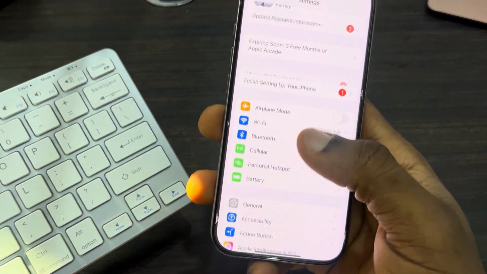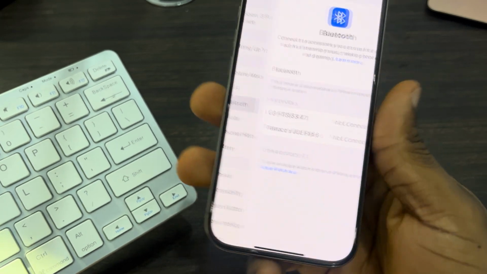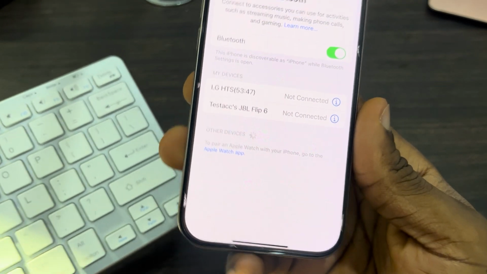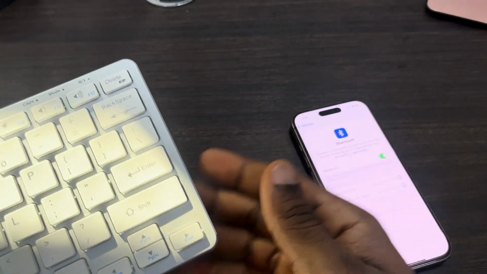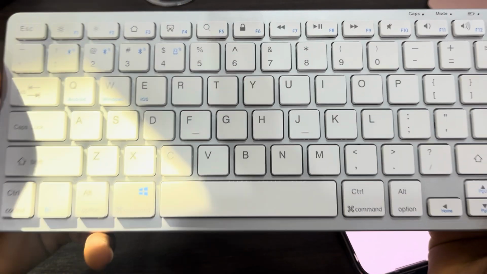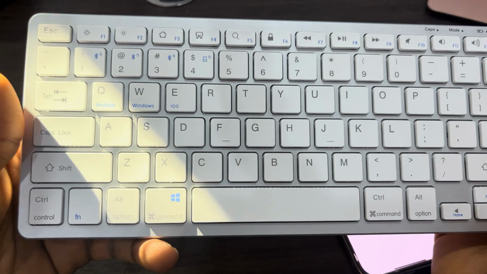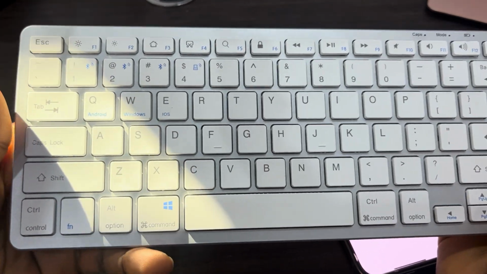Once you open it, click on Bluetooth. And now you are going to see the keyboard right here. So if the keyboard is not showing, let me show you the key that you can press. So this depends on the type of keyboard that you are using. You can also check the manual.